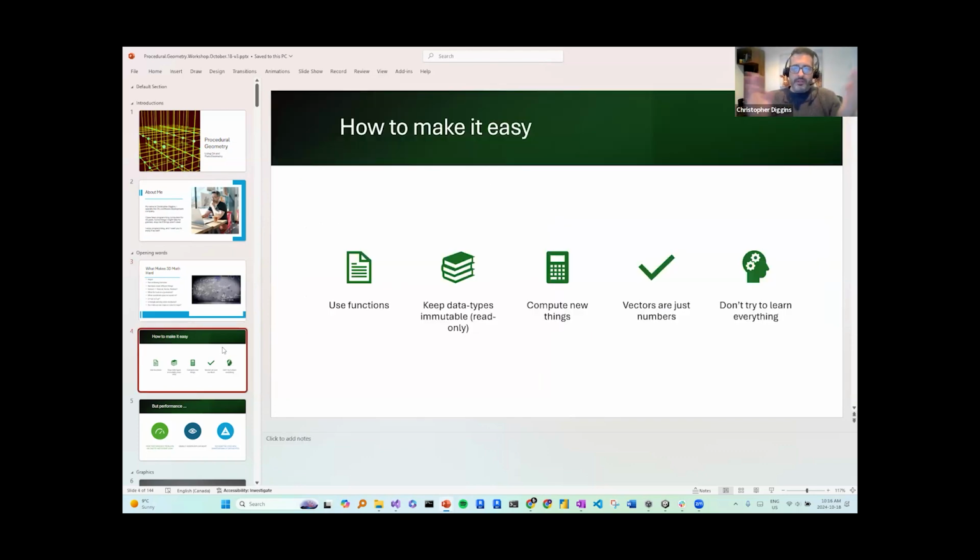So how do you make it easy? Use lots of functions, keep your data types immutable, which means read only. Always compute things. So if you have functions that allow you to generate new things, think of vectors as if they're numbers, not just data types that you can change. And don't try to learn everything. You don't want to be an expert in order to, let's say, extract the translation of an affine matrix 4x4, it's the 4th column. You don't need to know all the details. You just need to know how to package them up in code that is easy.